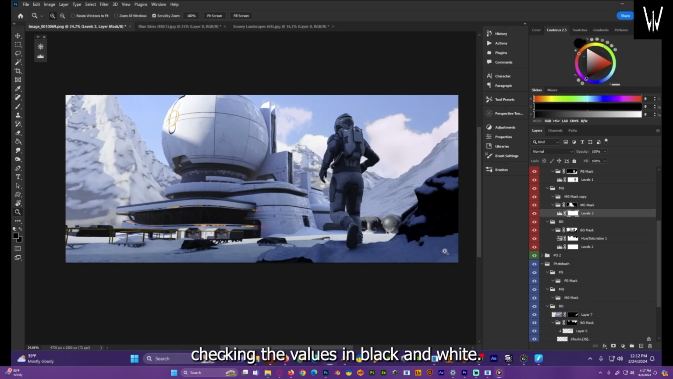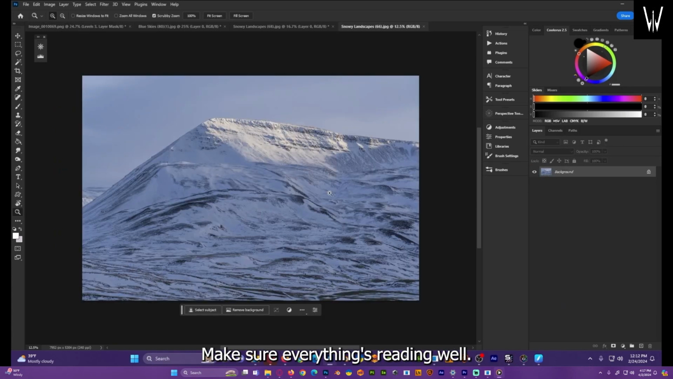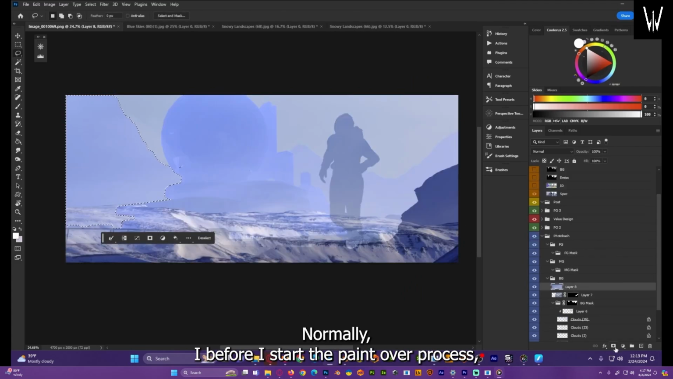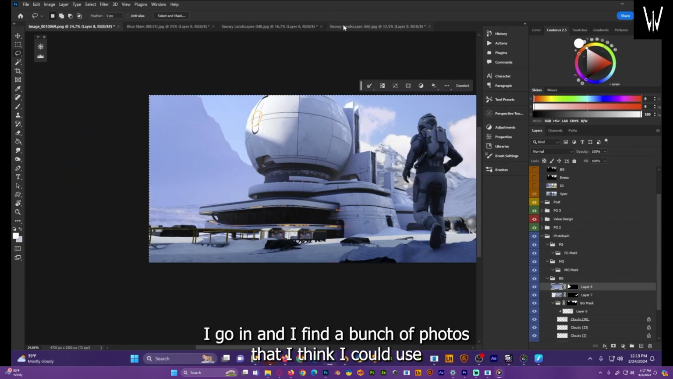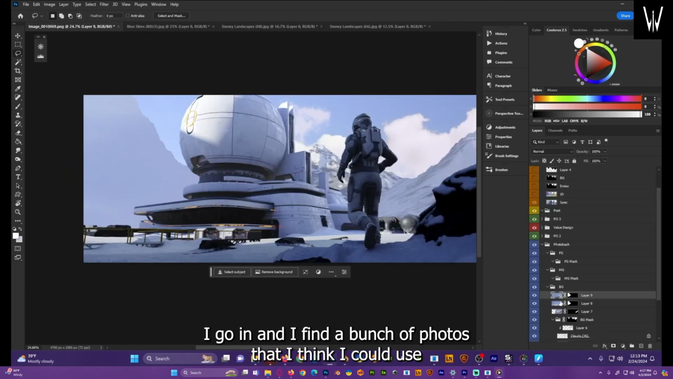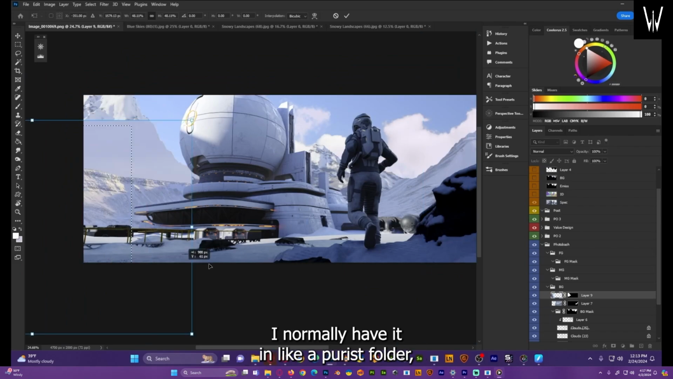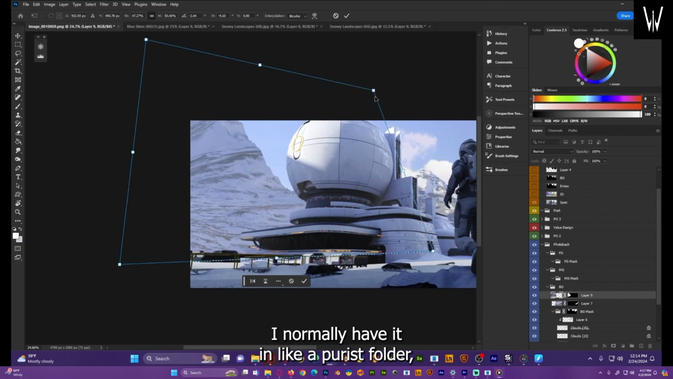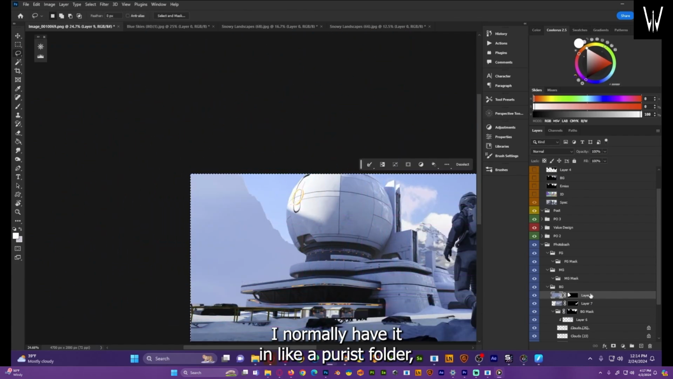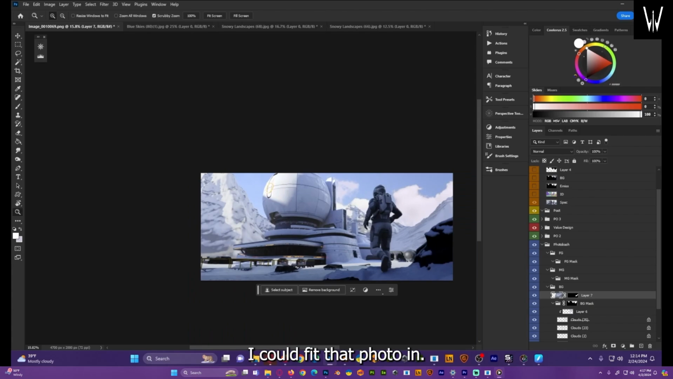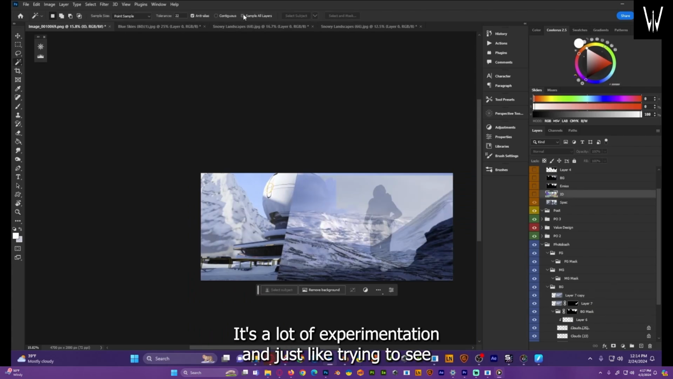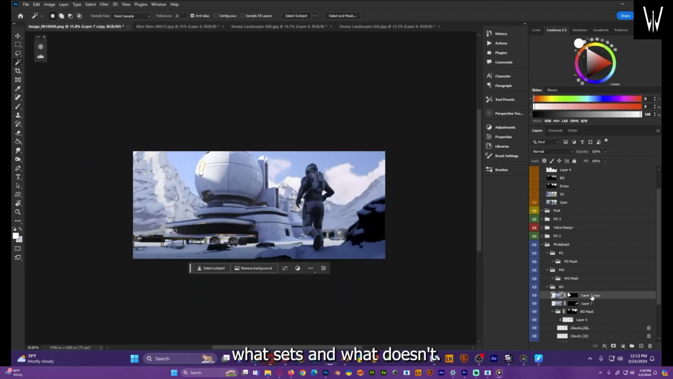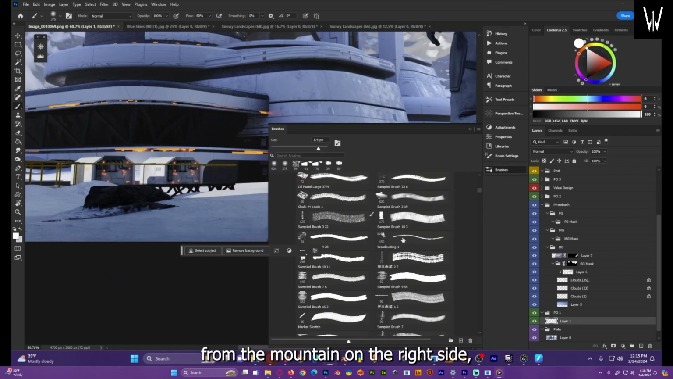Checking the values in black and white, make sure everything's reading well. Normally before I start the paintover process, I go in and I find a bunch of photos that I think I could use, just to have everything prepared. I normally have it in a PureRef folder. Just trying to see where I could fit that photo in. It's a lot of experimentation and trying to see what fits and what doesn't. I think I ended up just recycling the one from the mountain on the right side.